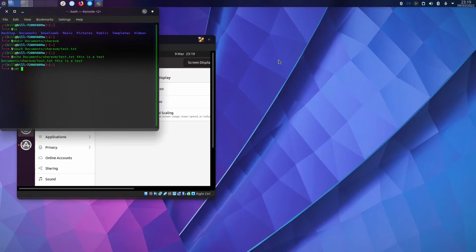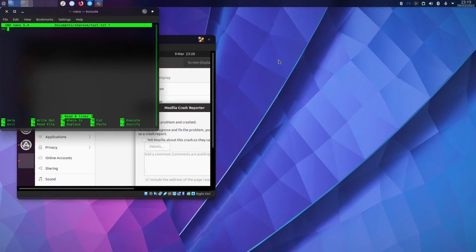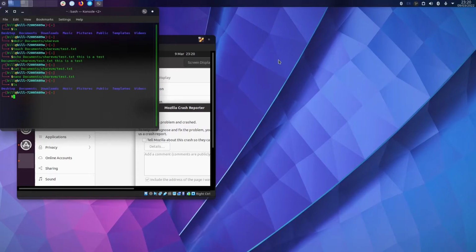Okay, so if I cat documents share VM test, this is a test. Okay, that didn't work for some reason, but okay, cat documents share test. This is a test. Okay.